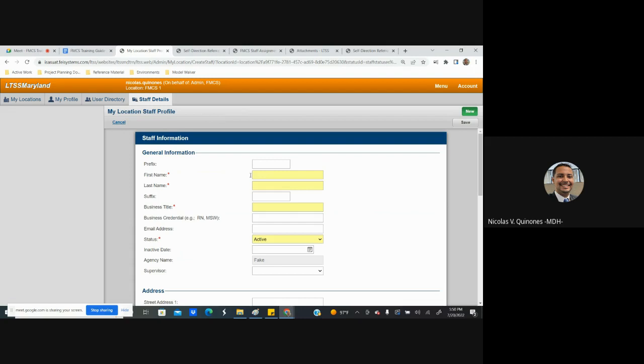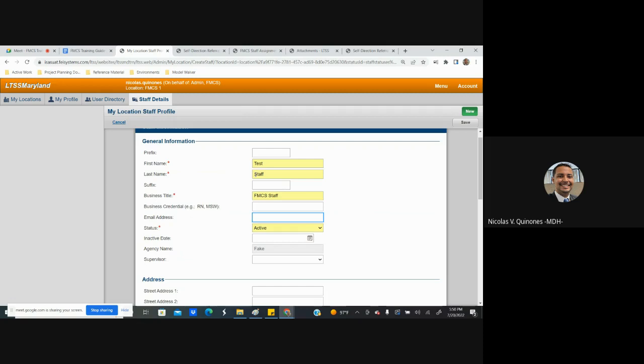To do so, you'll have to fill out all the required pieces of information, which you'll see marked in yellow and marked with a red star. Also important, when setting up a new staff's profile, is that you put an email address in their record. This is important because when they get set up by the help desk with their login and password, it will be connected to this email in the event they ever forget their password or need help resetting it.